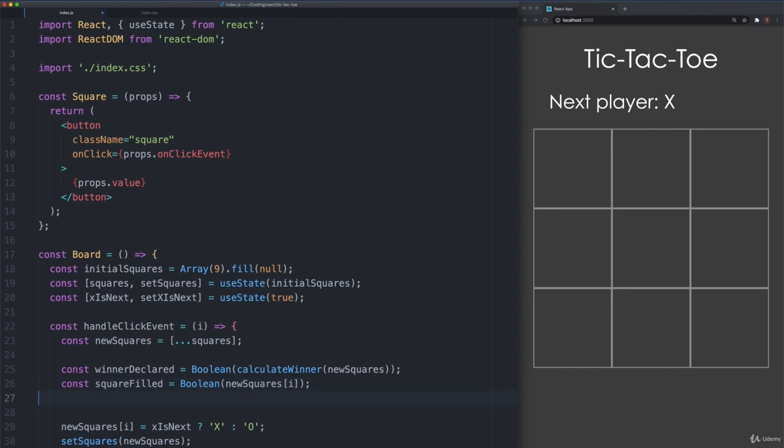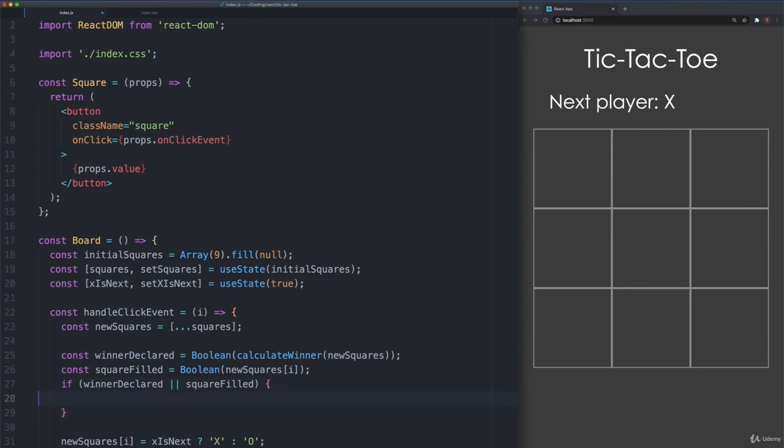Perform the check for whether either of these two conditions hold. If either of these is true, then we should return early. If we return early, the state is not updated within this handler, and it does nothing. Save the file and test the game out in the browser.